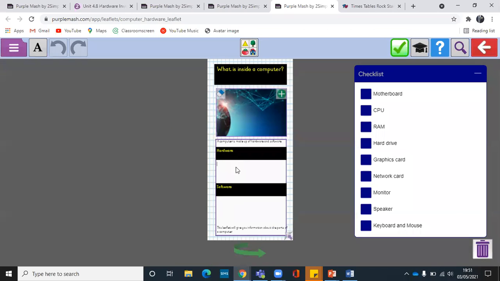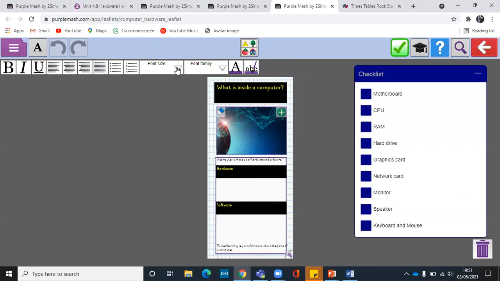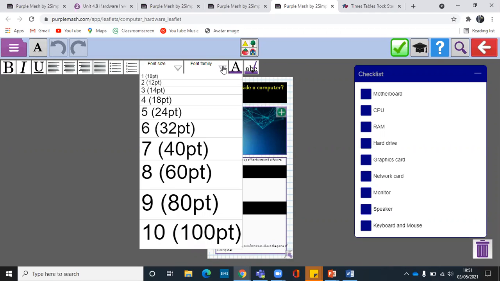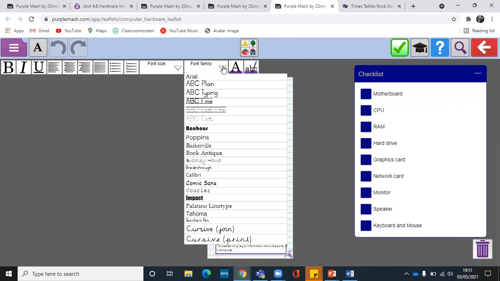And remember, up here where the A is, you can click on the A and select what font size you want, what font you want to use, what font family. Now remember, font family means what font you're using. You might remember a few weeks ago, we did some work about choosing the right font. So choose a font that's clear, that people can read, and keep to the same font all the way through your leaflet so it looks consistent and really nice. Don't use lots and lots of different fonts and colors and sizes, because your leaflet won't look very nice.